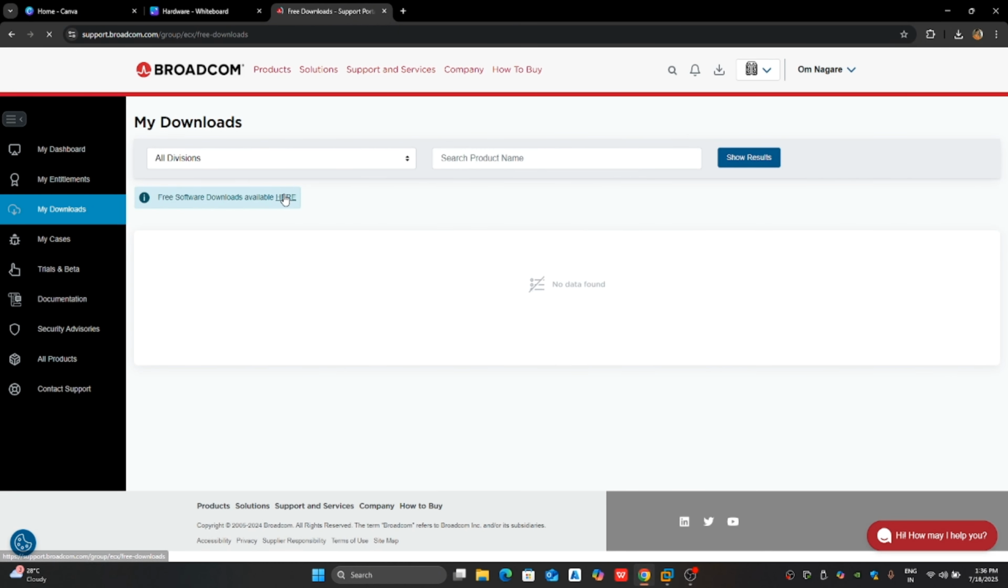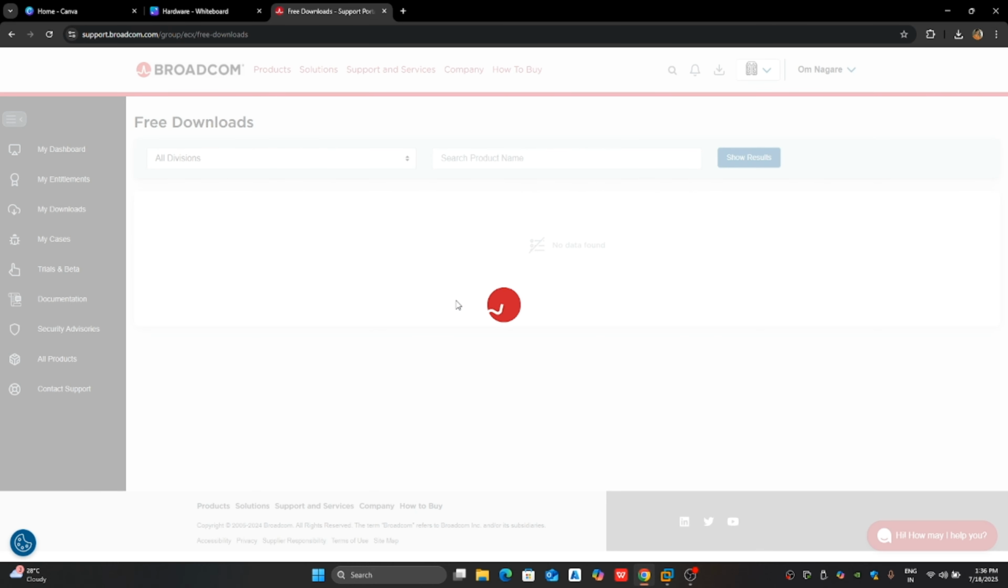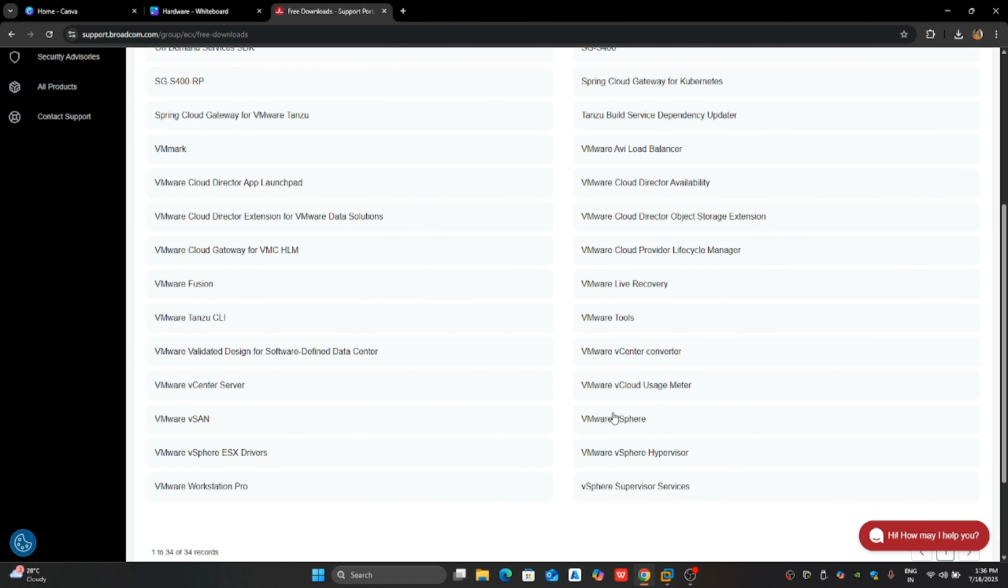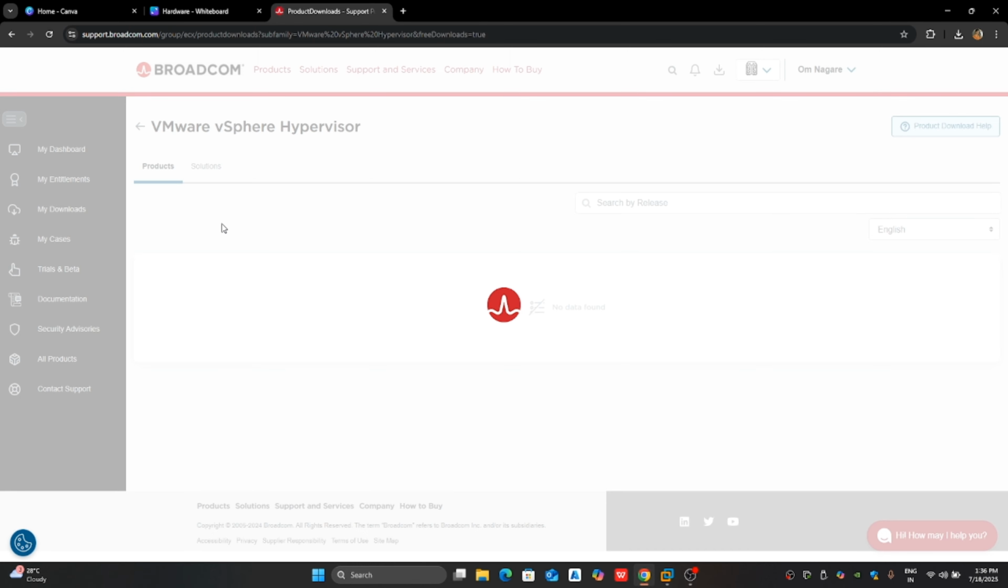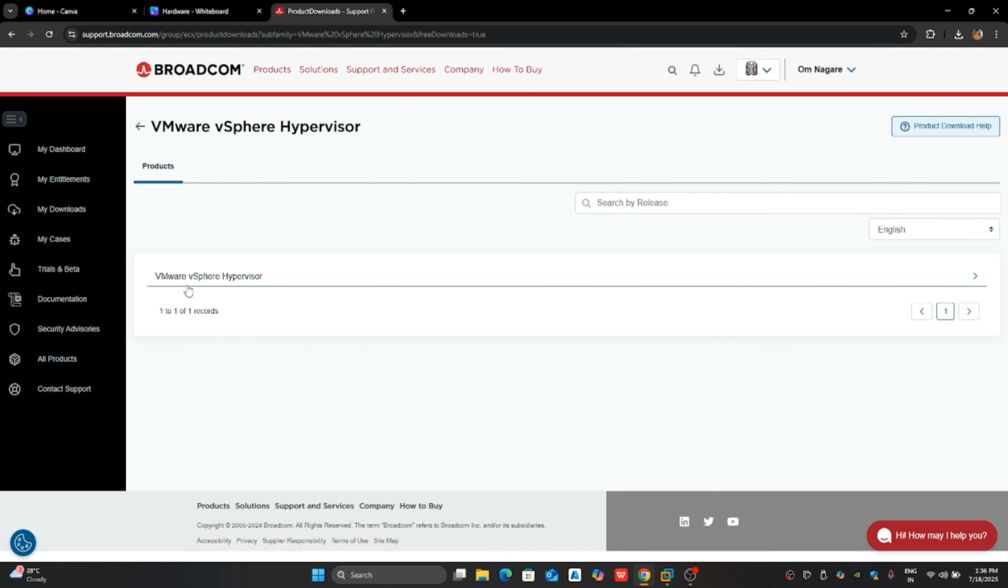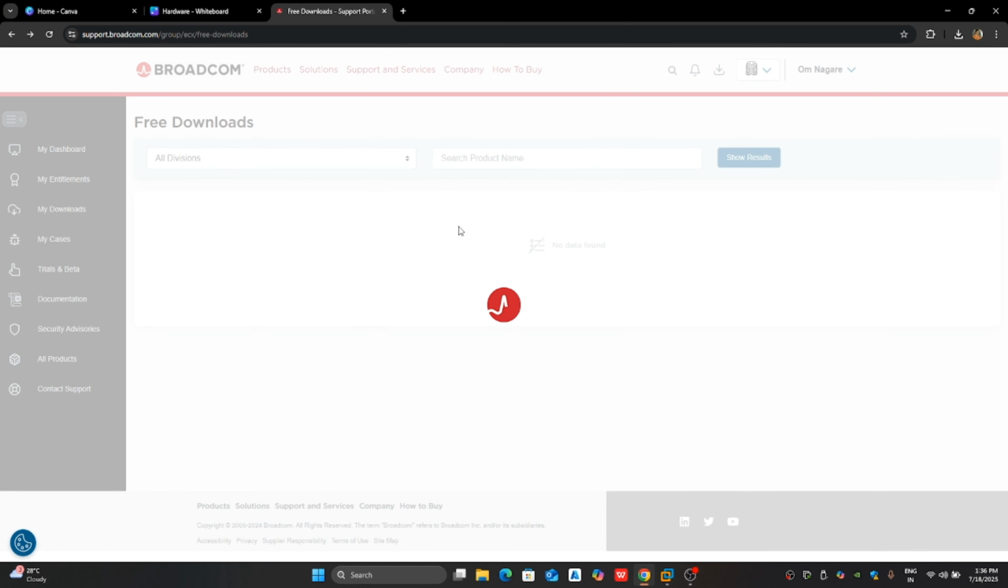Go to the free software downloads here. Here you can see the VMware vSphere hypervisor. This is a Type 1 hypervisor, and this is your workstation. So go here, and after going here, you just need to click on this and download this from here. After you click there, it will start the download. It will download the ISO file.